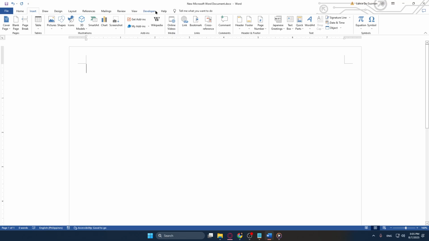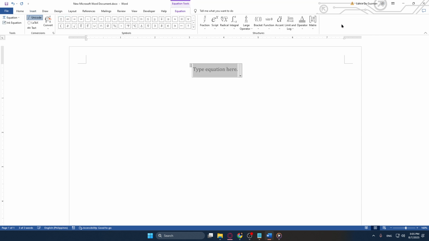After you've clicked on Insert, you'll see a variety of options. What we need here is the Equation option. This is usually represented by a pi symbol or simply the word equation. Click on that and it will bring up a new toolbar at the top of your screen called Equation Tools. Within this new toolbar, you'll see the Design tab highlighted. This is the section we want to focus on.